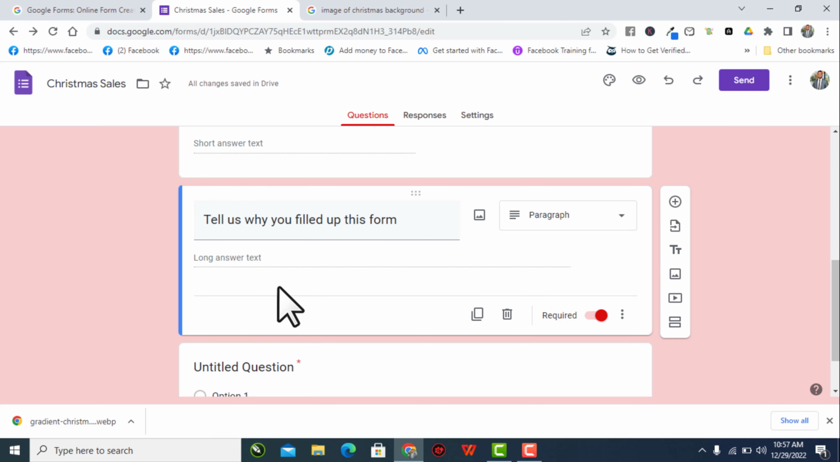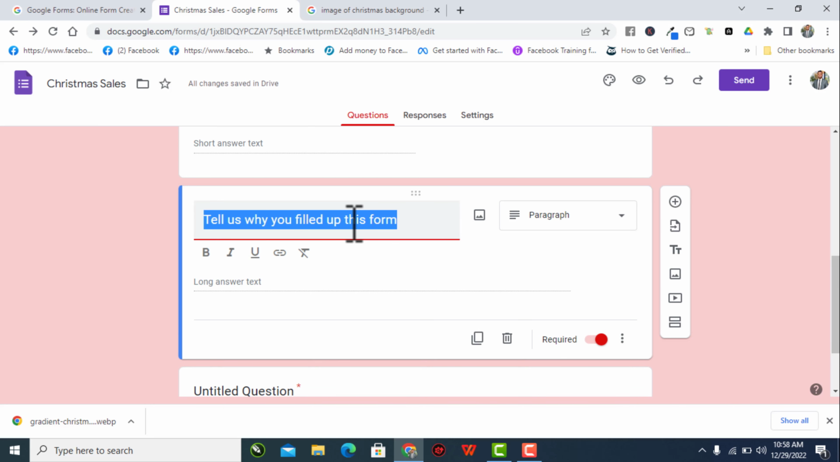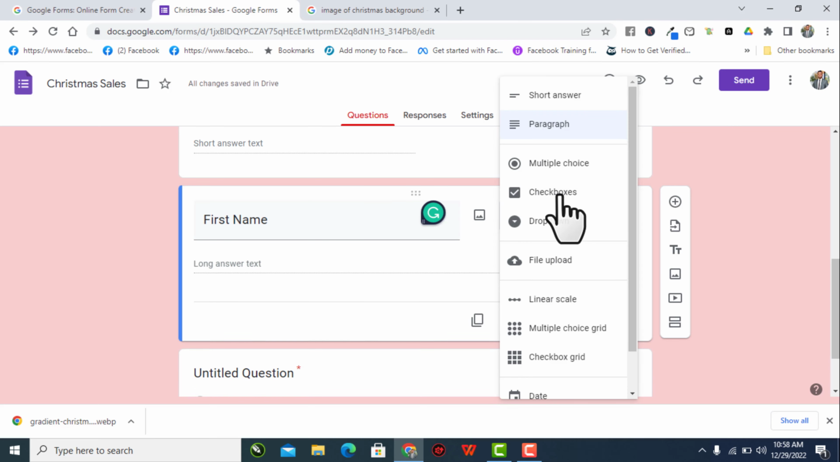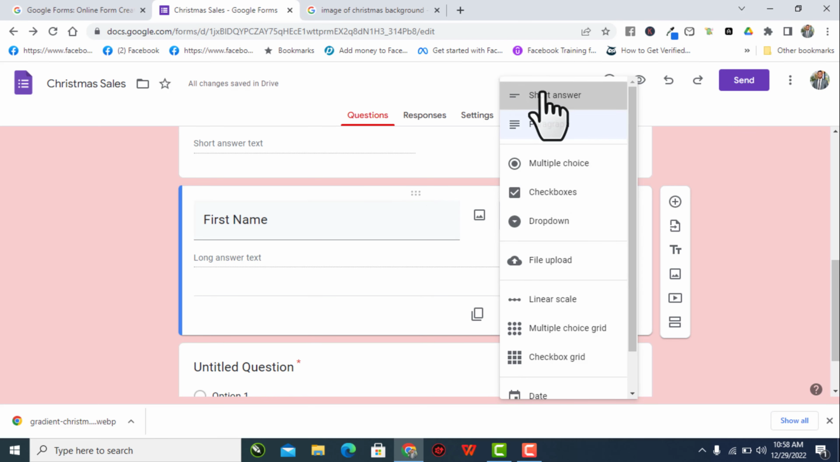You register for some courses at times, you see them say, why do you register for this course, things like that. So you need to write a long answer. But what we're filling up here is not a long answer, it is actually a short answer. So I'm going to change it from paragraph to short answer. Your paragraph stands for a long answer, while your short answer stands for short answers.